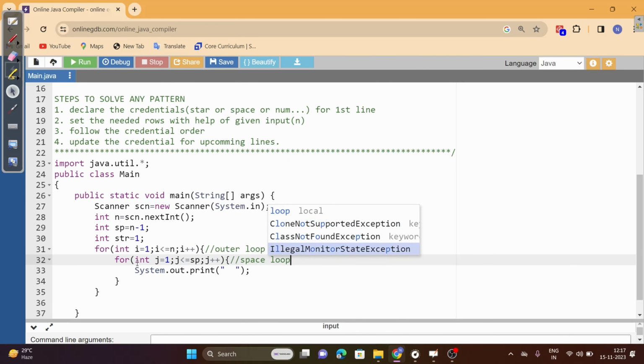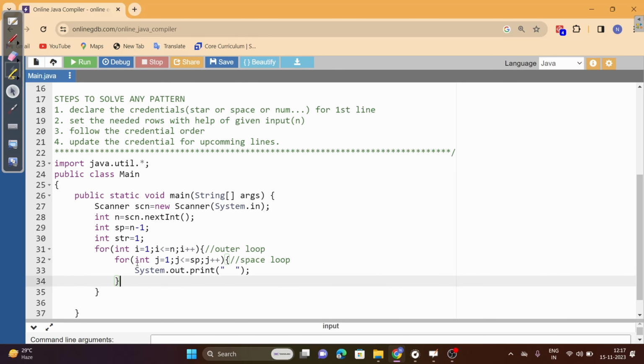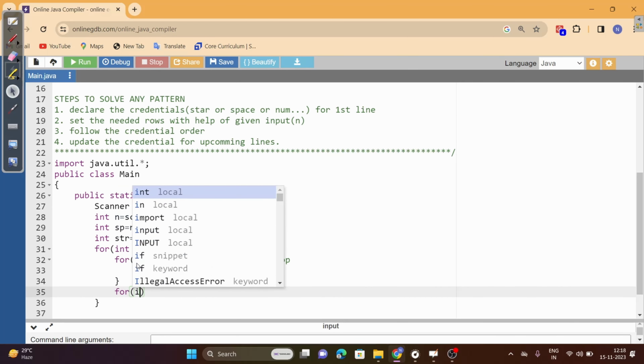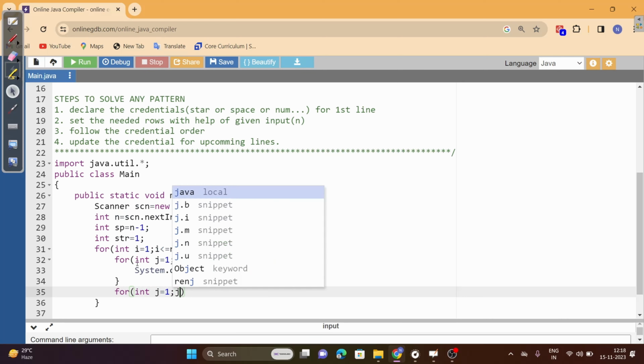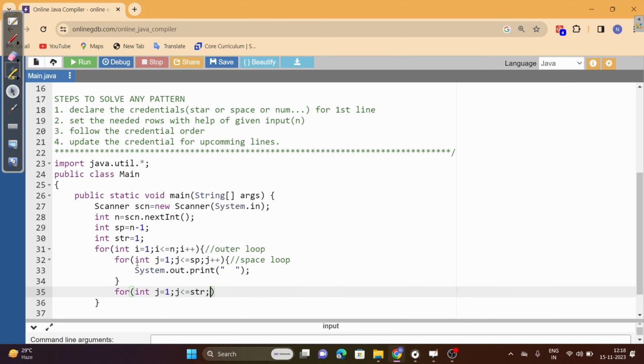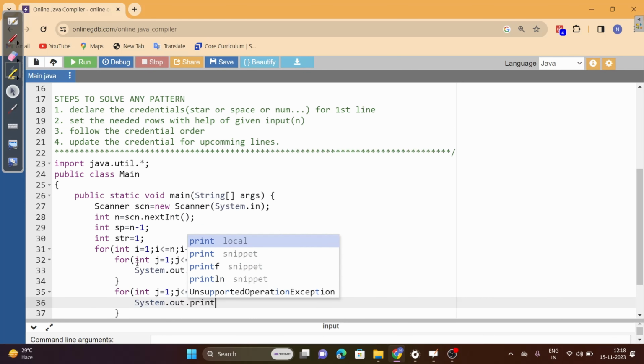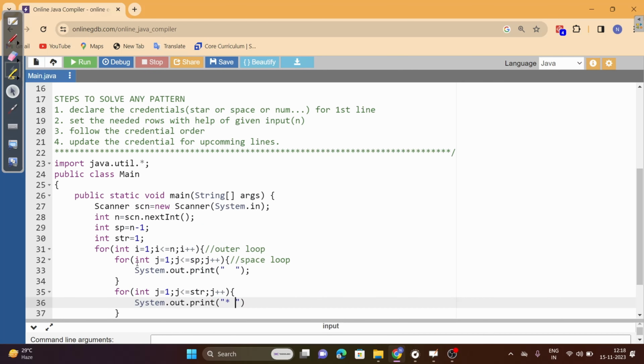After printing the space, we need to print our star also. So this is my star loop. For int j equal to 1, j less than or equal to star, then j plus plus. System.out.print of star. So this is the star loop.